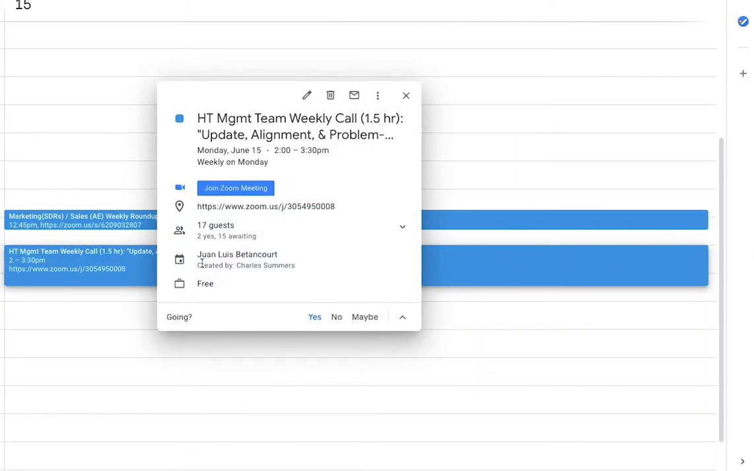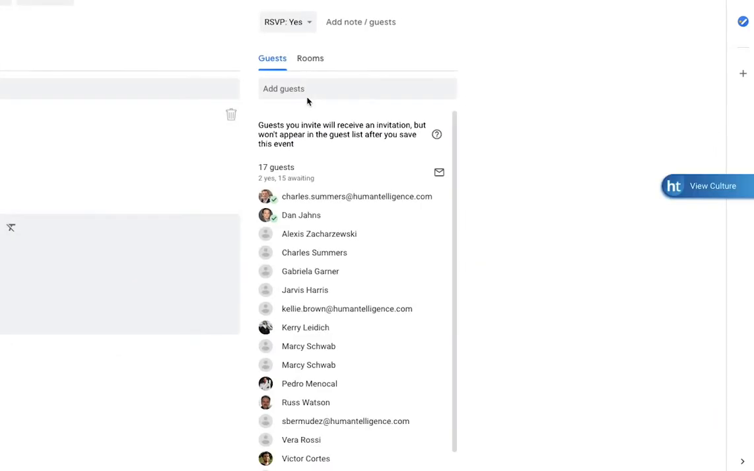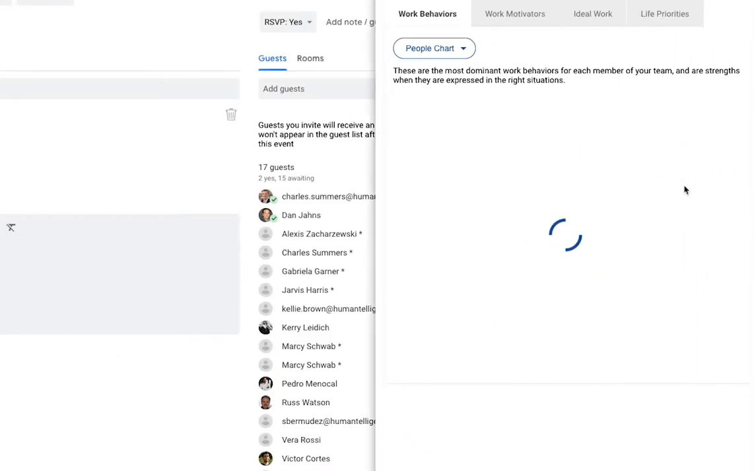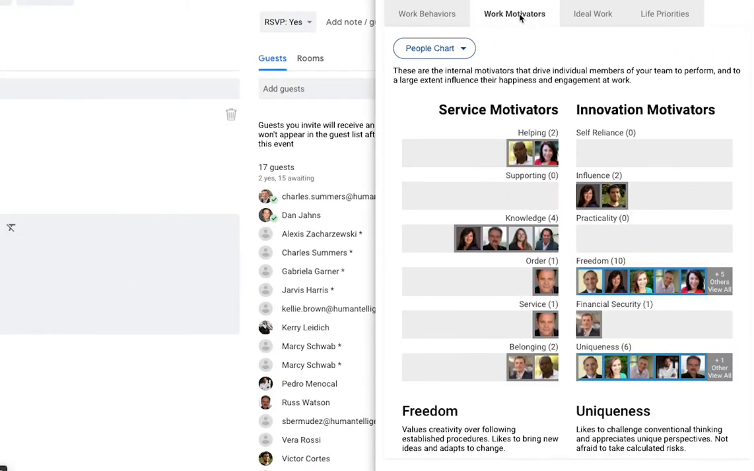Say you are prepping for a big meeting. Now, in Google Calendar, you can bring up the underlying culture of a group to help you communicate more effectively.